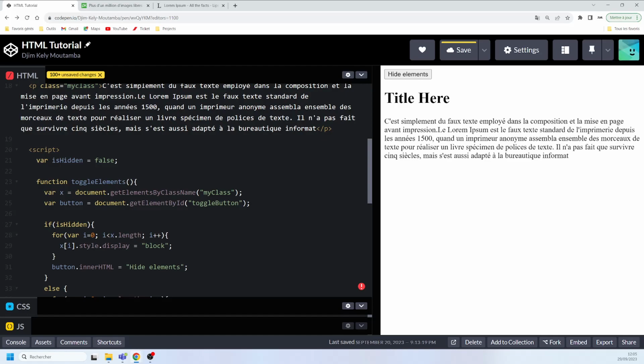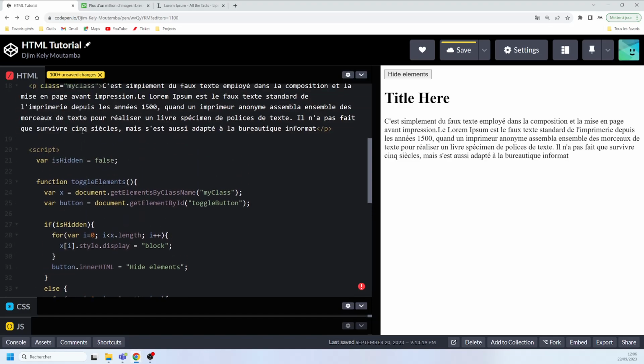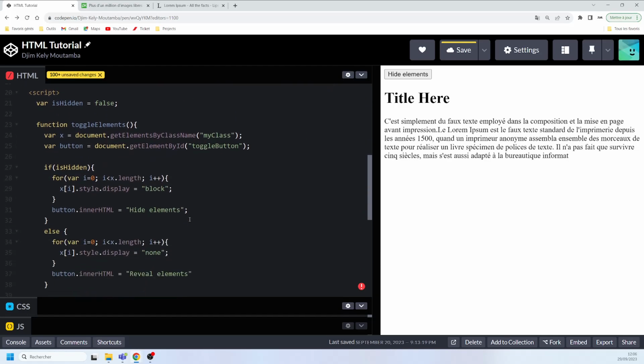So each time the button is clicked, this line of code is going to make sure that the value assigned to our variable isHidden is switched. So it's going to allow the code to alternate between hiding and revealing the elements with each click on the button. So this is the line of code that you need to write.